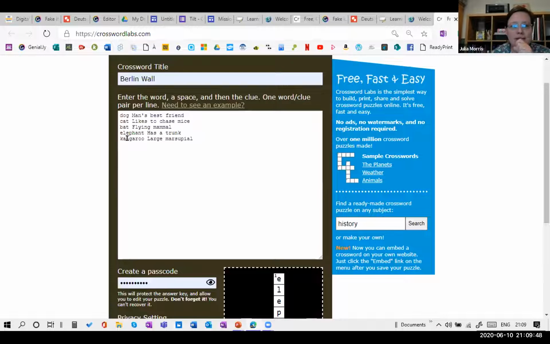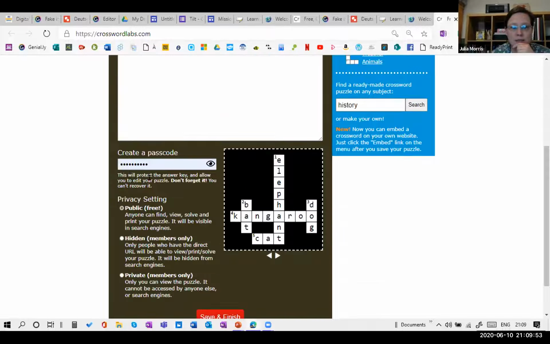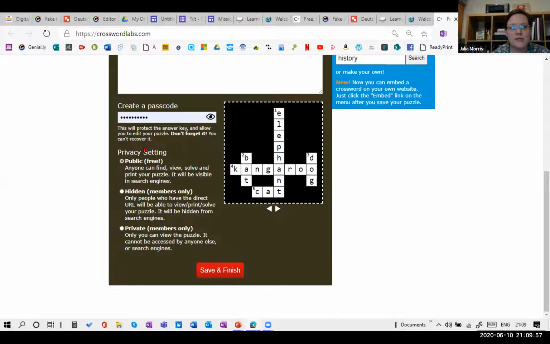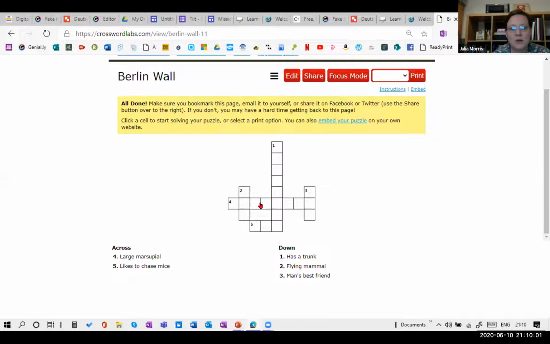So here's an example. You just put in your word, you put in the definition, and you can create a password if you want, so the students can't see the answers. Apart from that, you just save and finish, and it's made this nice online crossword. And I can just click in there. Ooh, flying mammal. I don't know, was it a bat or something? Number 3, man's best friend. That was a dog, and so on. Yeah, so this is really great.